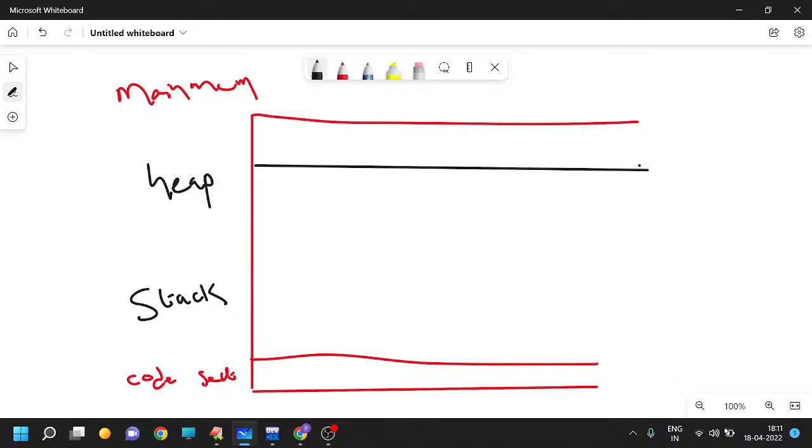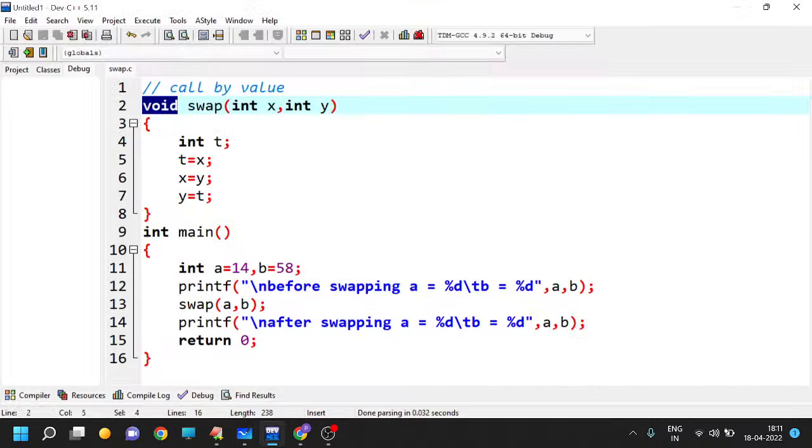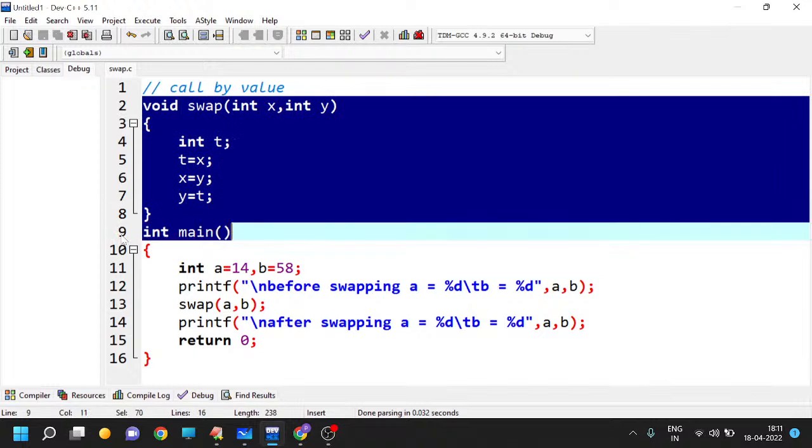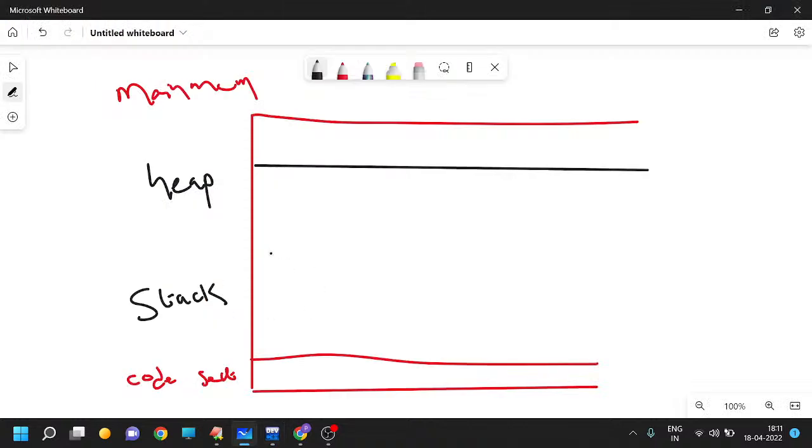Now observe very carefully. Program execution starts from which function? The main function. Your operating system calls the main function. Whenever function execution is started, immediately some memory is reserved for that function in the stack area. We can call it the activation record of that function.